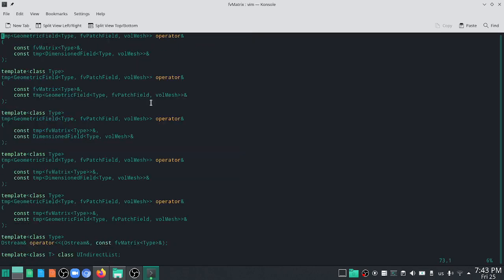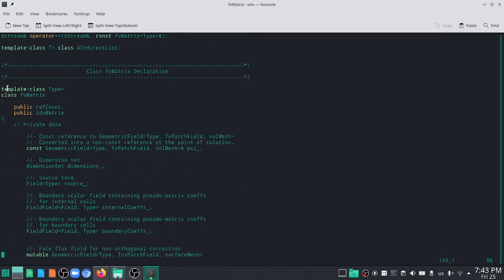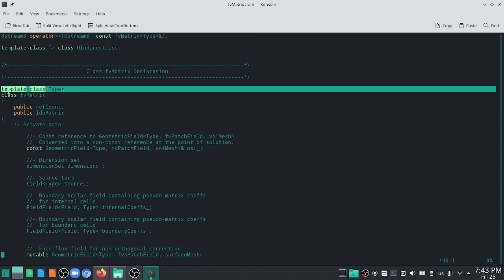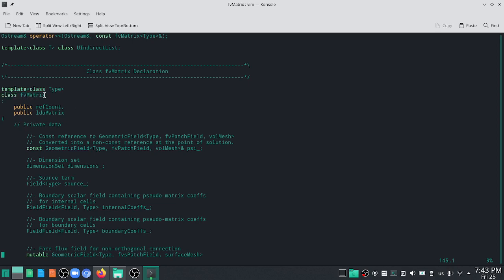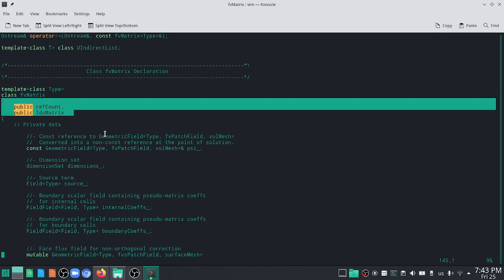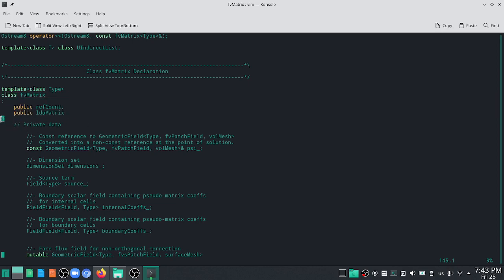Okay, so if you take a look here, you see the template. This is how you start your template, just like for functions. Then the class FV matrix is declared here by declaring, okay, class FV matrix. Then these two things here are inheritance, which I'll not go through yet. But you notice that the curly brace here is not found next to this FV matrix here. You will have it below.